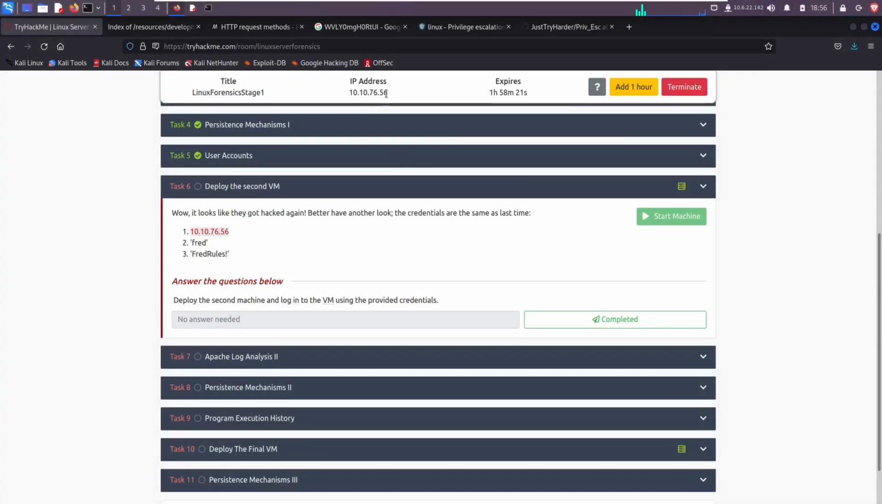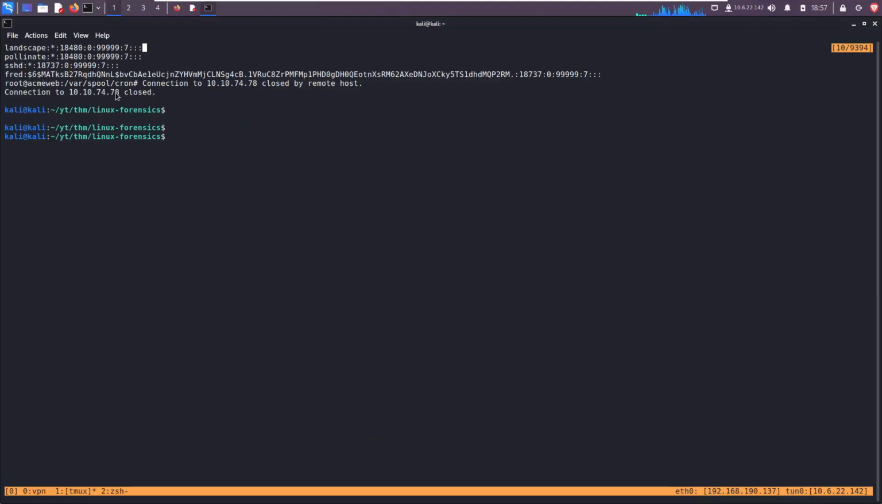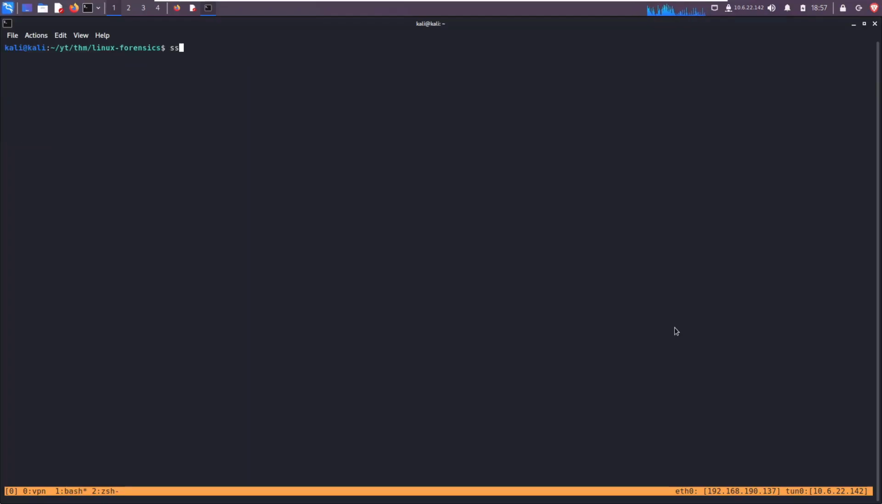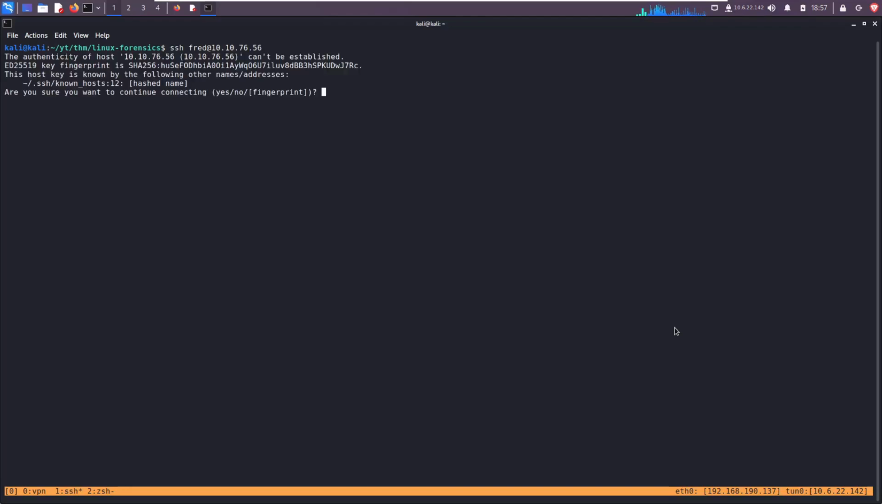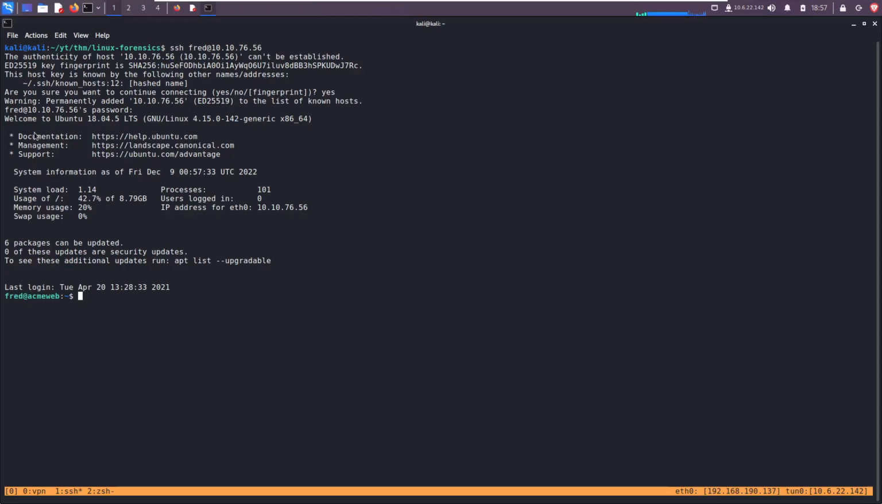All right, we have a new IP address because this is a new virtual machine that we'll be going after. You can see I've been logged out, the other connection closed. Let's SSH into the new IP address. Yes. Enter the password, and we're finally in. It looks like it's another Ubuntu machine.